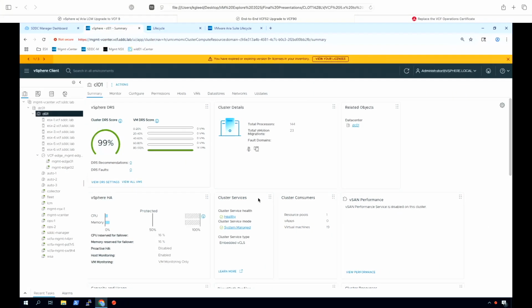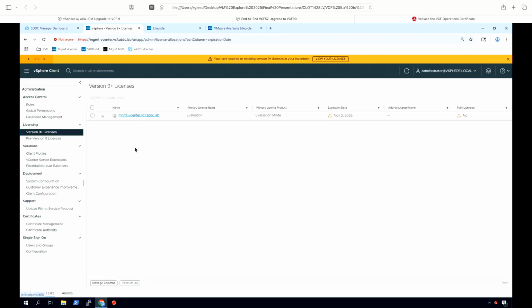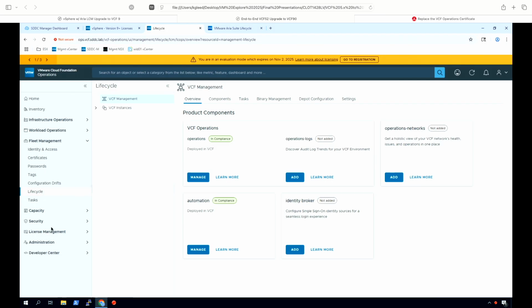So coming back here, you'll see here that it does tell me, hey, you're using your temporary license keys, your eval license keys. Come down here, I'm in evaluation mode. So in order to license it, I now have to go to operations. So I come back here to operations. You'll see I have this license management section where I go in.